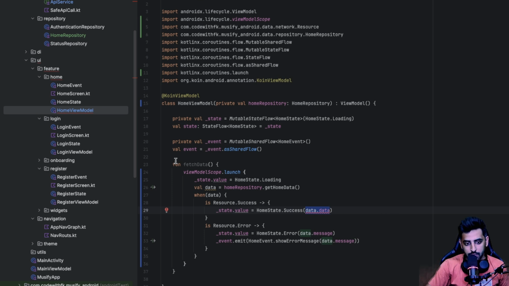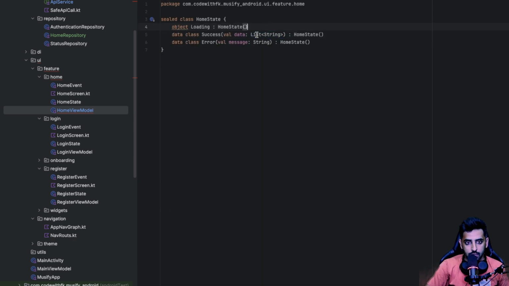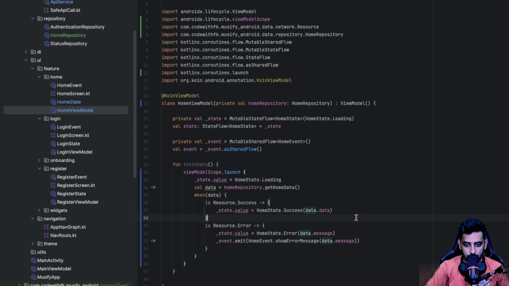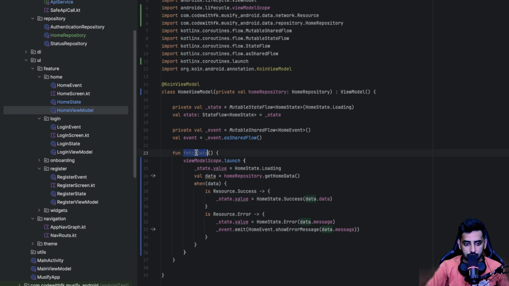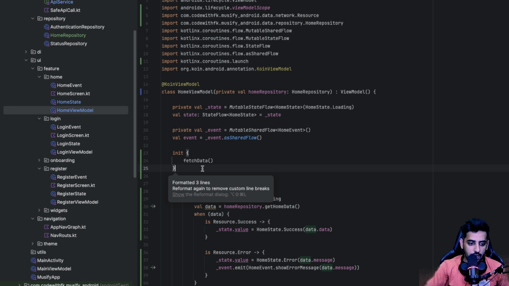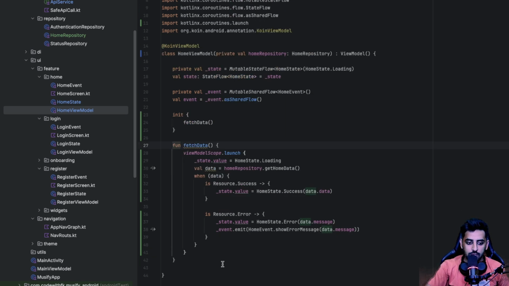So we might have to update the state slightly for that. So we'll go to HomeState over here, and rather than using this, instead we'll change it to the HomeDataResponse, which is what we want. So HomeDataResponse is there. HomeViewModel will stop complaining, and this fetch data will be called as soon as we land on this. So as soon as we land here, we'll call it.